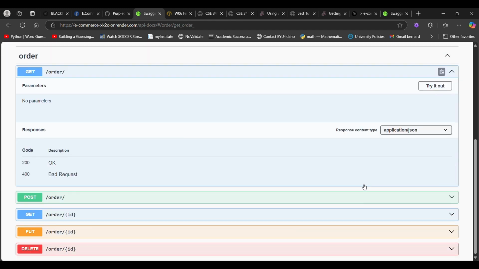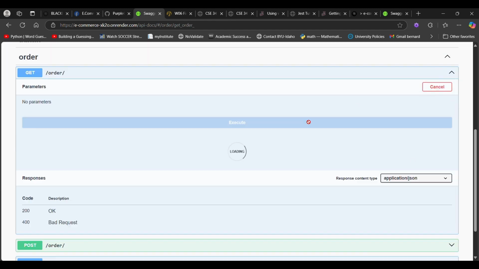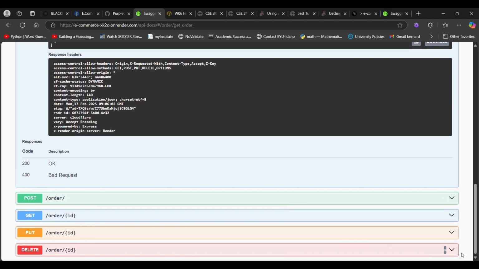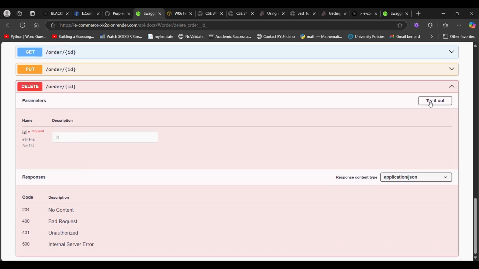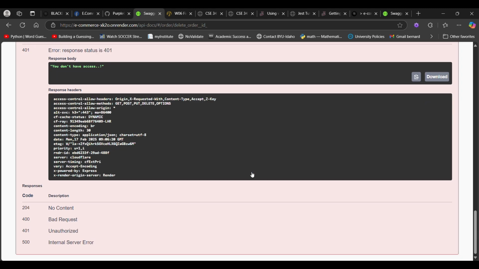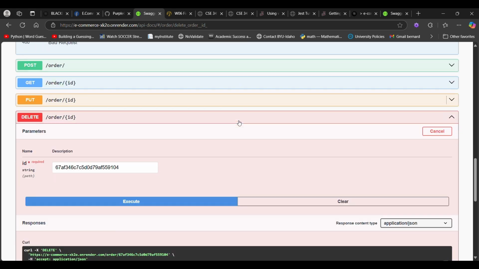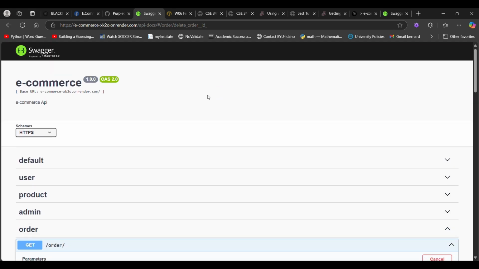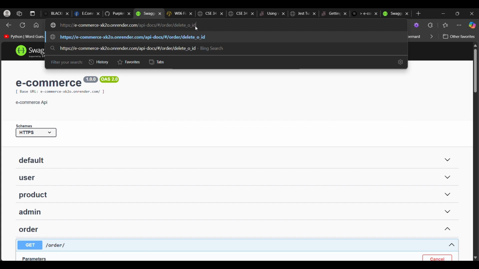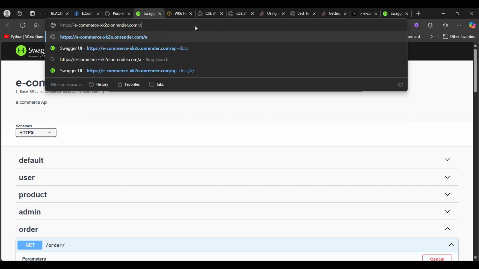So try to get the order and execute that. Alright, so it shows the order. But if you go to delete to check, it's going to give you no access also until you log in. So that goes for these three also. Now for me to log in, I have to log in first.